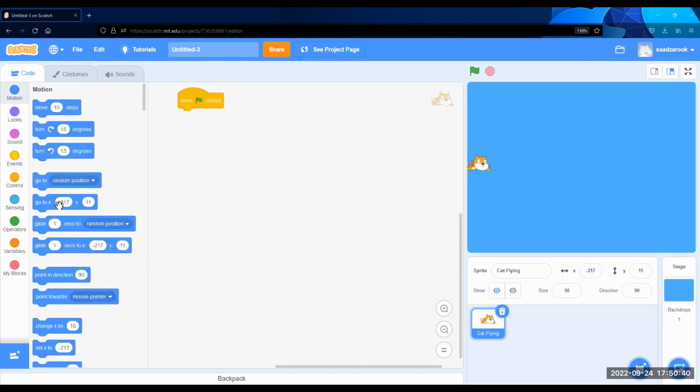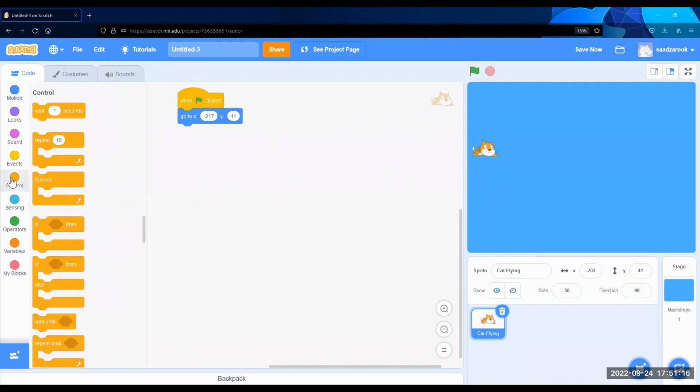So let's put him here. Go to minus 217 and 11. So he's always going to start from here. Regardless of whether you drag him somewhere, if you click start, even if you dragged him, he will always come back to the same position. That is the first thing that we are going to do. Then this cat needs to keep on falling. We have to show that animation. It's going to keep on falling. To do that, I will need to use something called a loop.